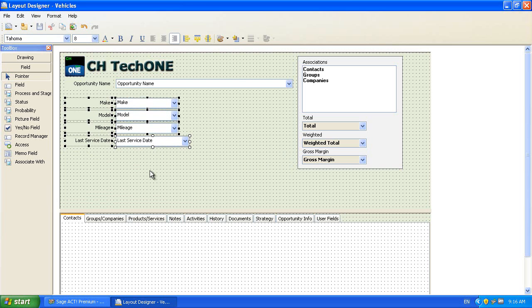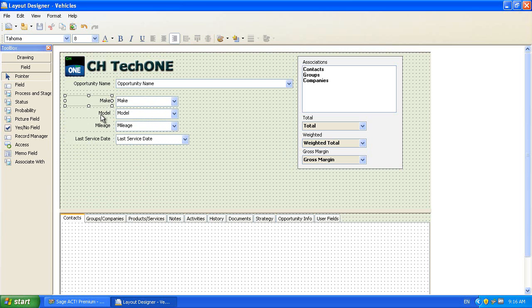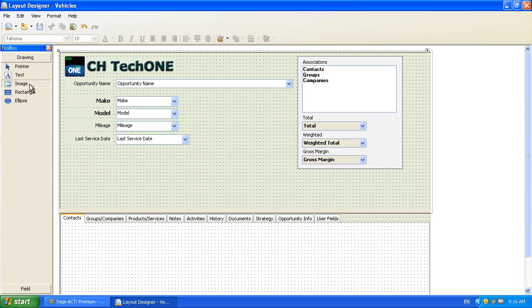We'll move the whole thing up. And maybe we'll make the make and model bold, and bump up the font size a little. Okay, and then maybe we want to add a graphic to this. So I'm going to save this for a moment, but then I'm going to go in and under the drawing section, I'm going to put an image in here.